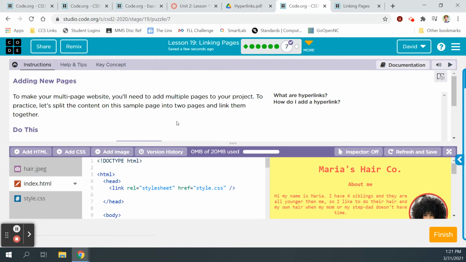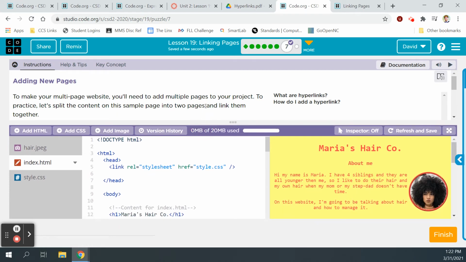All right, bubble 7, adding new pages. To make your multi-page website, you'll need to add multiple pages to your project. To practice, let's split the content on the sample page into 2 pages and link them together. All right. We're going to split the content on the sample page into 2 pages. All right. We can probably do that.